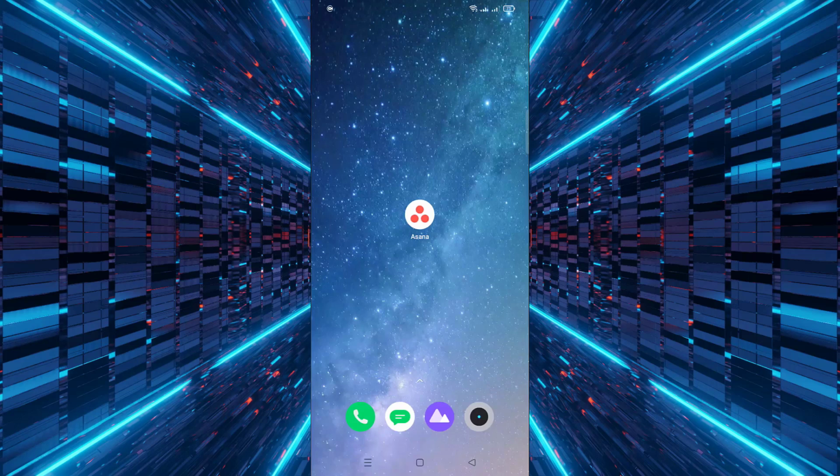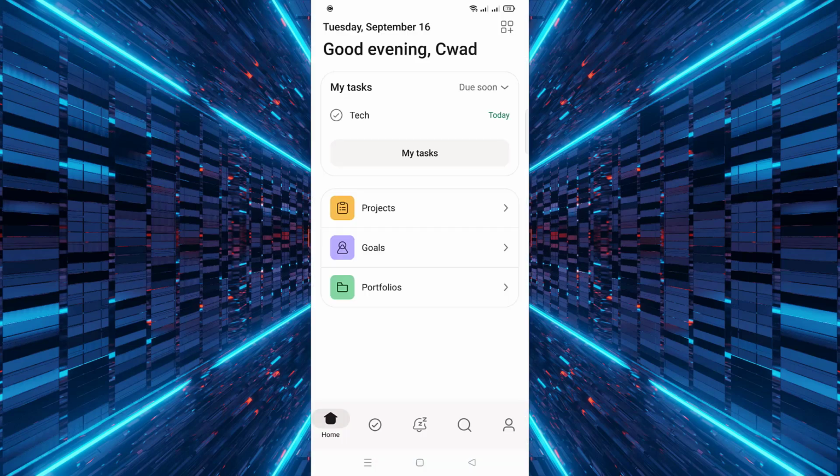Today we are going to show you how to permanently delete your Asana account using the mobile app. If you no longer need your account or want to remove your data, first, open the Asana app on your phone.